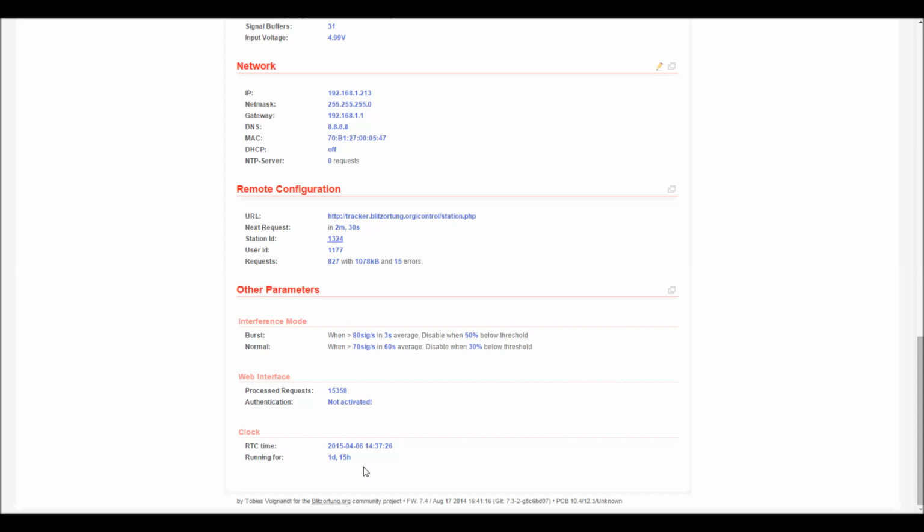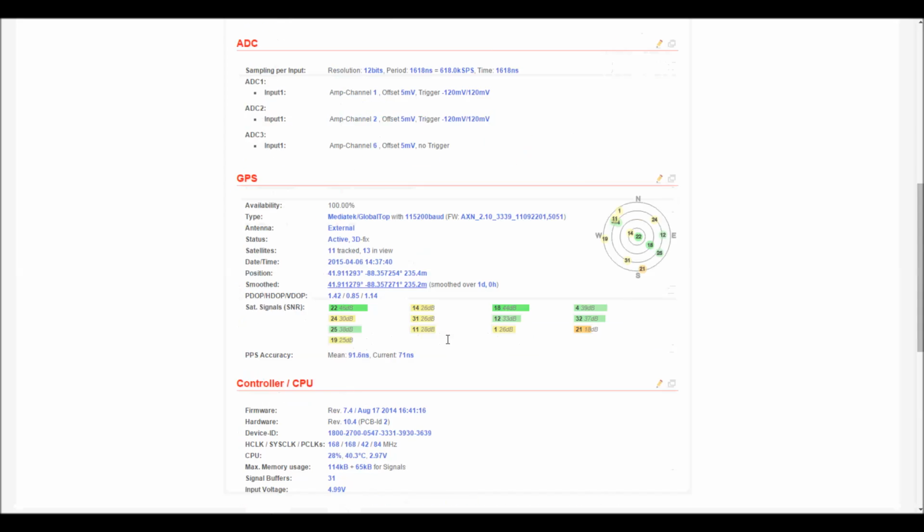And finally, the real-time clock and the total amount of runtime, how long the system has been running since the last reset. In this case, we've been running a little over a day. Well, almost a day and a half, a little more. So that's the status page.